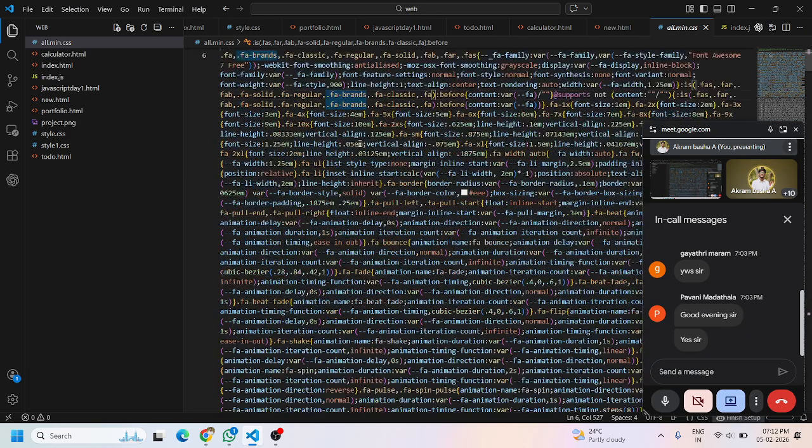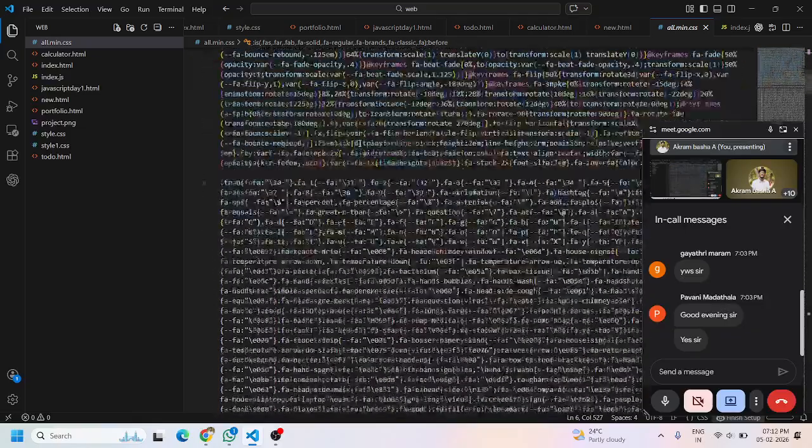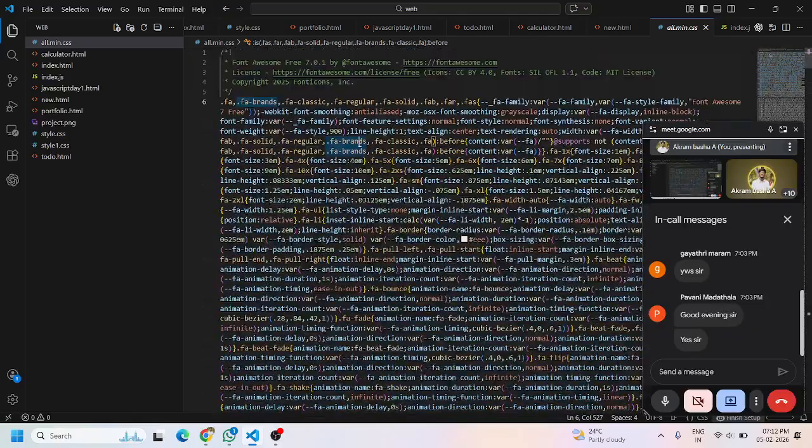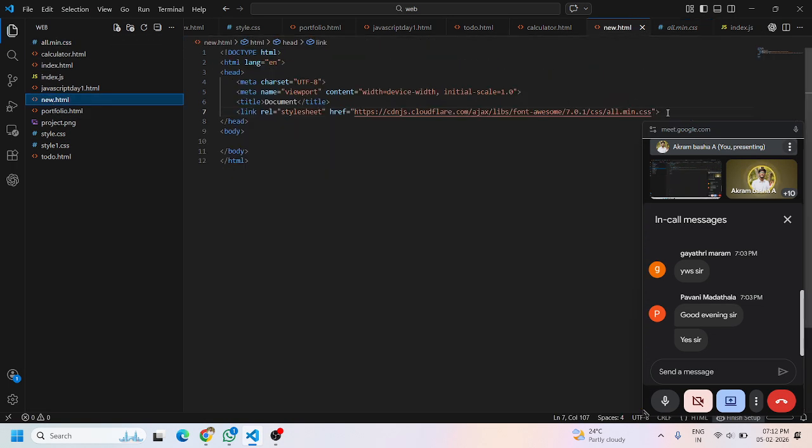This is the CSS file. You can download it, and then you can utilize this particular file in your HTML. Let me show you. We are making a new.html. I have included a direct URL.